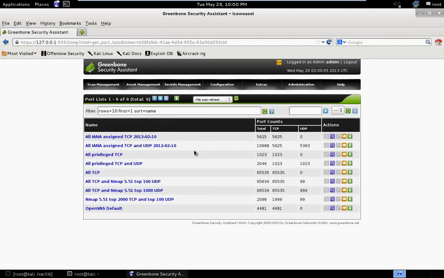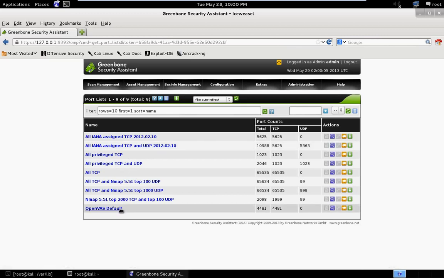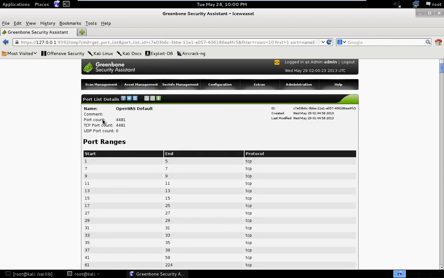Okay, so this is where we chose in our scan, or setting it up, what ports to scan. If you ever wanted to check these out to see what they consist of, like All privileged TCP, All privileged TCP and UDP, so on and so forth, or even OpenVAS Default, just click on the name and it should bring you up here. So you're going to see port count 4,481 ports, no UDP ports.